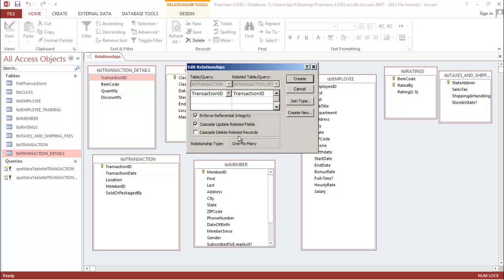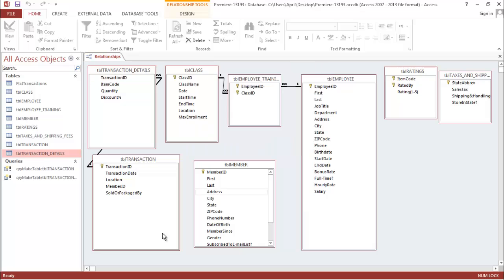Notice that I'm telling it it's a one-to-many relationship. That means a primary key where I only have the number 1 once to identify the first transaction, but yet over here it occurs 15 times. So that's a one-to-many relationship, and I'm going to click Create.